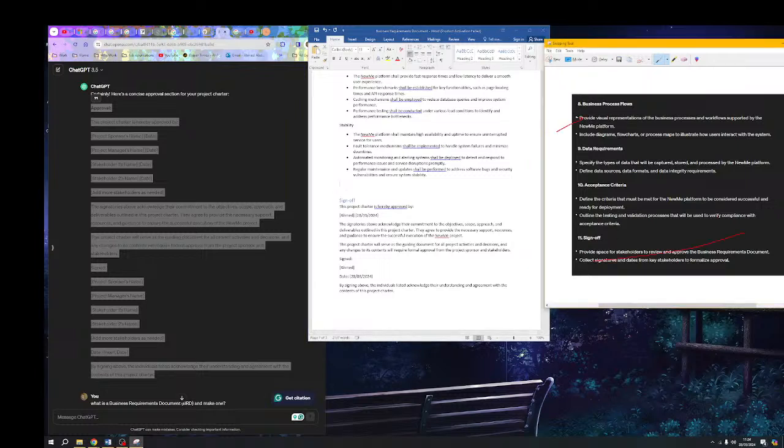Now let's look at the business processes over here. So provide visual representation of the business process, so workflows, including diagrams, flowcharts. Yep, this is something that needs to be done 100%. And then the data requirements specify the type of data that will be captured, stored, and processed by the NewMe platform. Define data sources, data formats, and data integrity requirements. And then we're looking at the remaining aspects. So what we're going to do is we're going to leave this for next time because this requires a lot more work and some thinking.